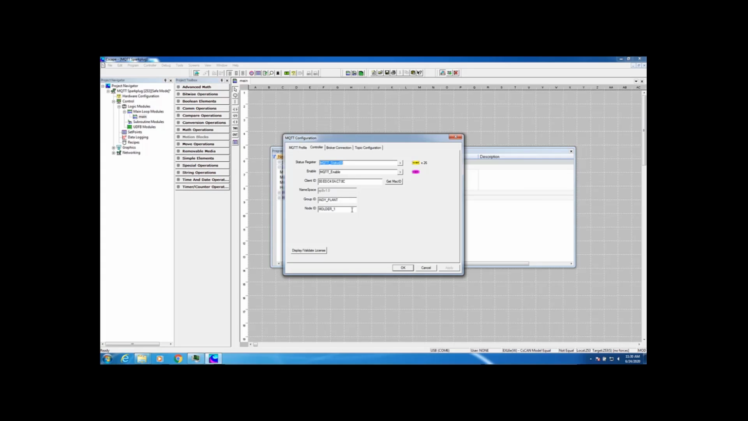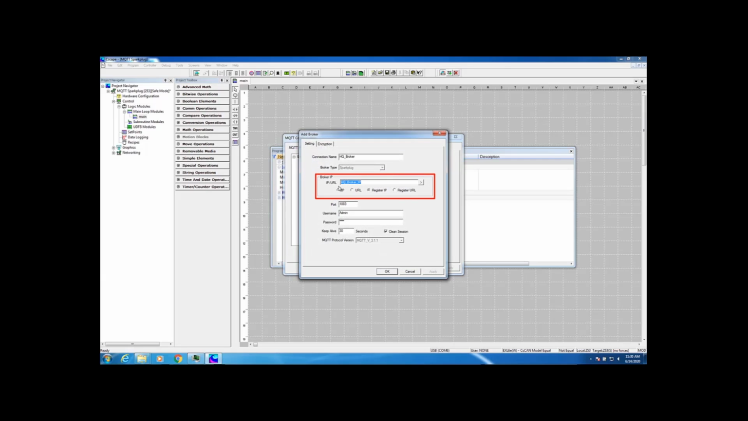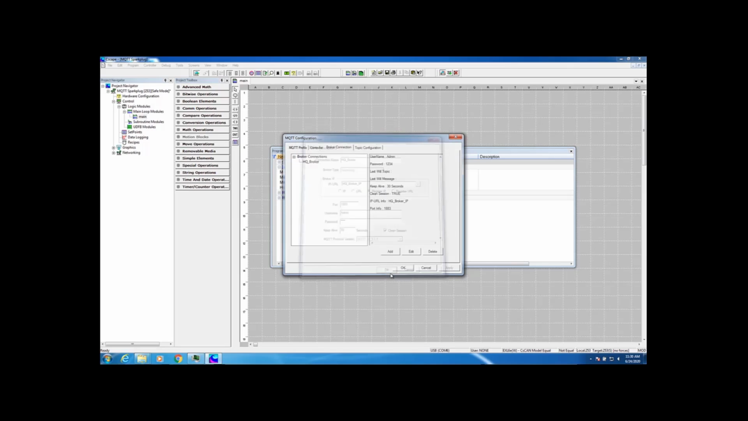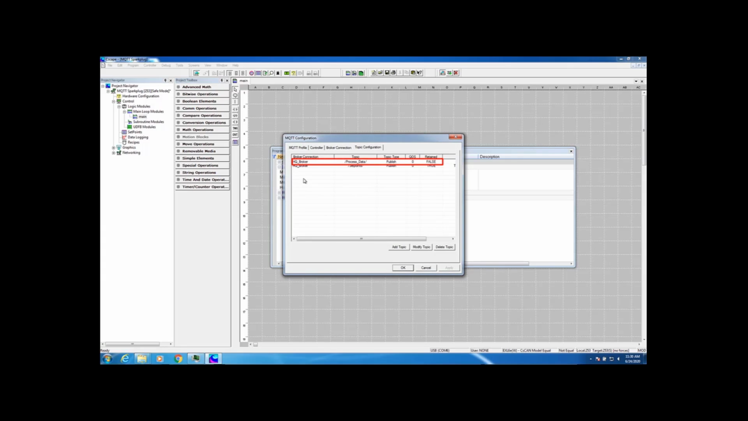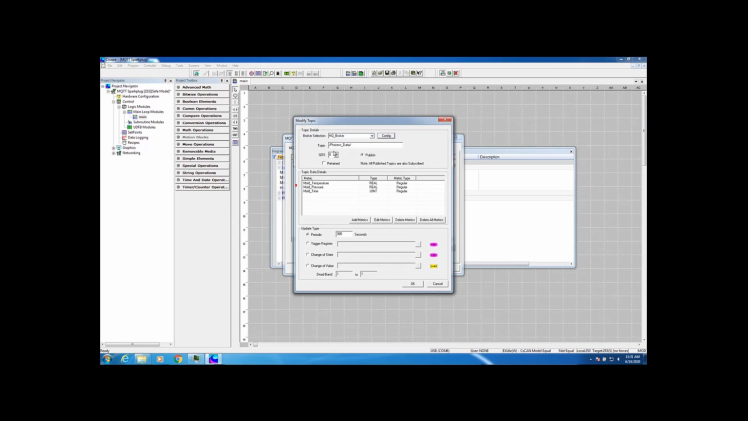Next, we must configure the broker level, which you access through the tab bar across the top. We need to define how we're going to connect to the broker, including things like which IP address to use, login credentials, and encryption if that applies. We then also have to define a series of topics, which we then have to push to the broker. So first, I've defined a topic, process data, which contains 3 variables, mold temperature, mold pressure, and mold time. And I'm going to push data to the broker every 5 minutes.